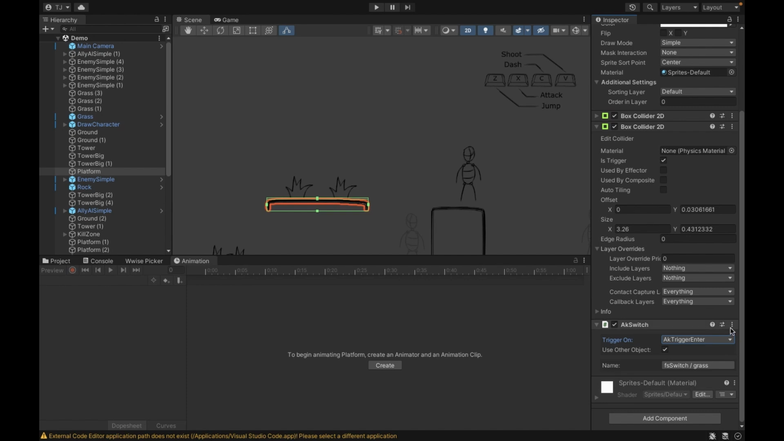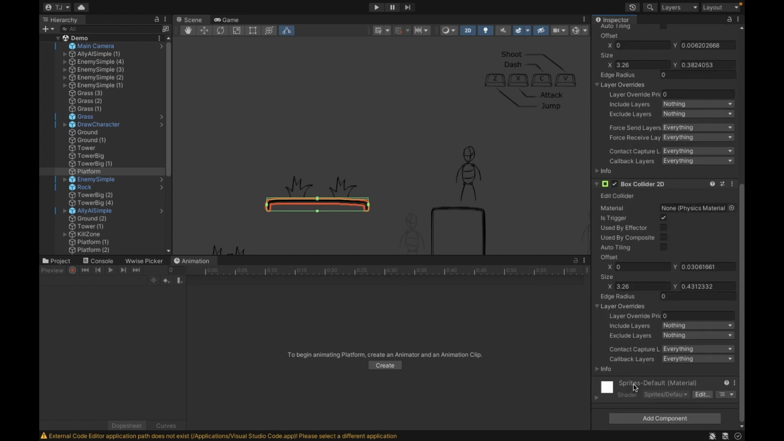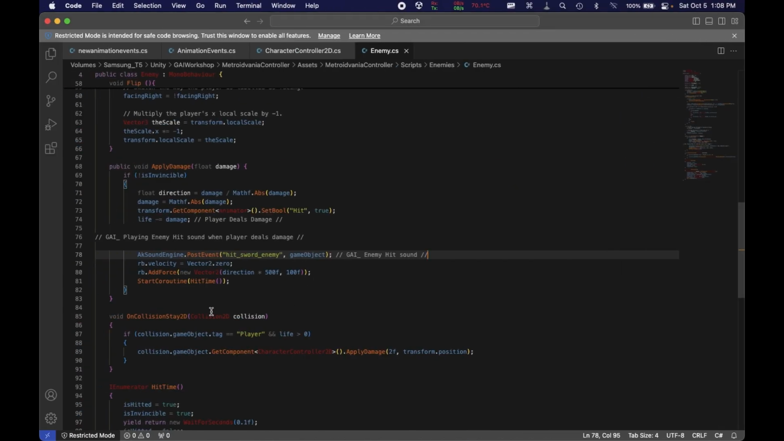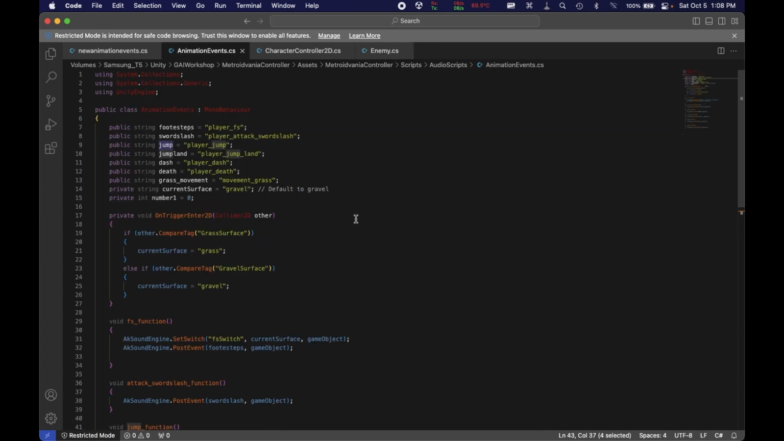Okay, now since I said this does not work with our purpose, this will not switch the footsteps. Let me remove this right now. For now, we are not going to work with AK components, but we saw there are collision functions inside Unity. We need to work with that. How do we use that?